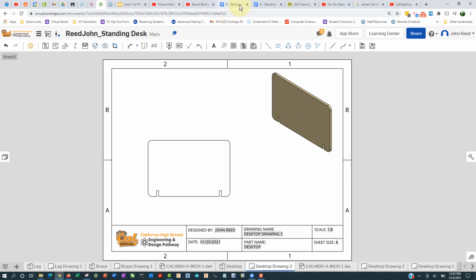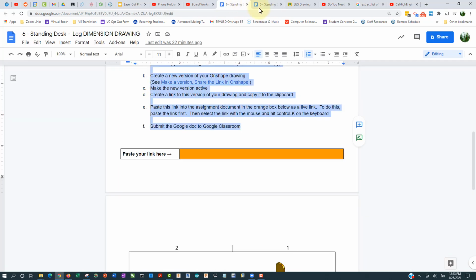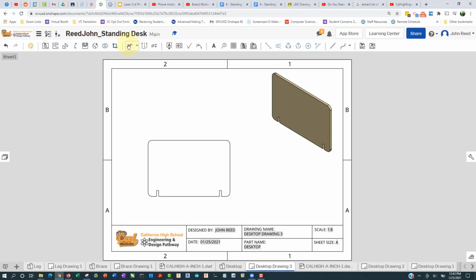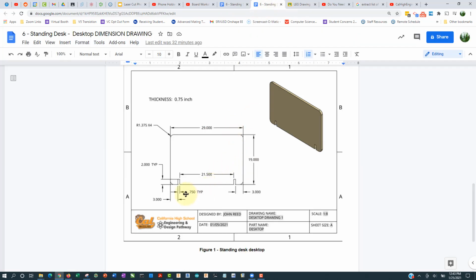And now we're going to start to put in the information. So let's do the width and the height. They go on the top and the right. So let's go ahead and do that. So we're going to click here and go from here to here. It's 29, and from here to here is 19. Okay. And let's go ahead and do the distance here, the 3 inches from each edge.